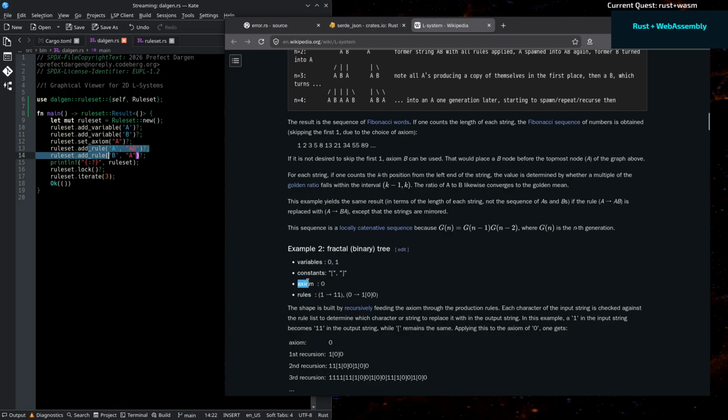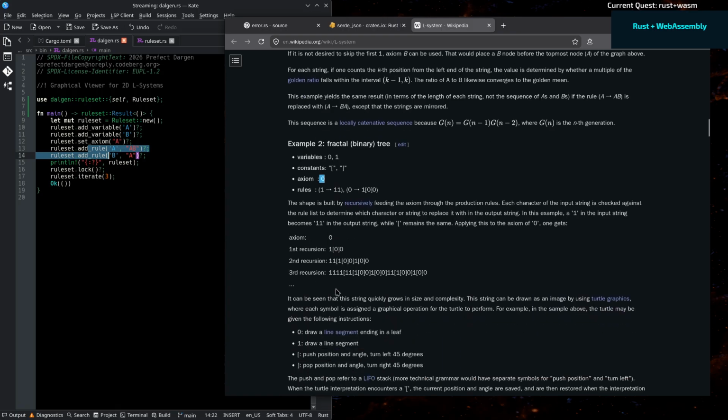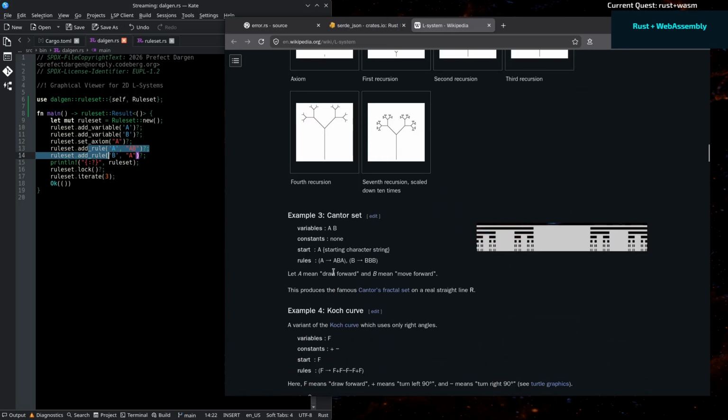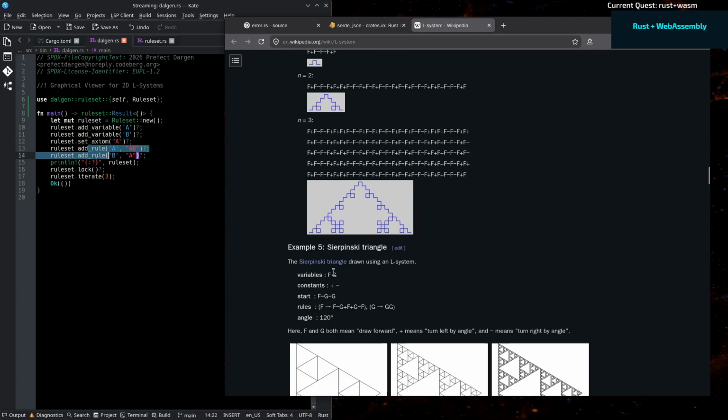variables. Then we have an axiom. An axiom is the seed, the starting point. It doesn't need to be a single variable. Let me show you an example. Here we have an example in which the axiom contains 5 symbols in total, 3 variables, f, g, and g, plus 2 constants, 2 dashes.